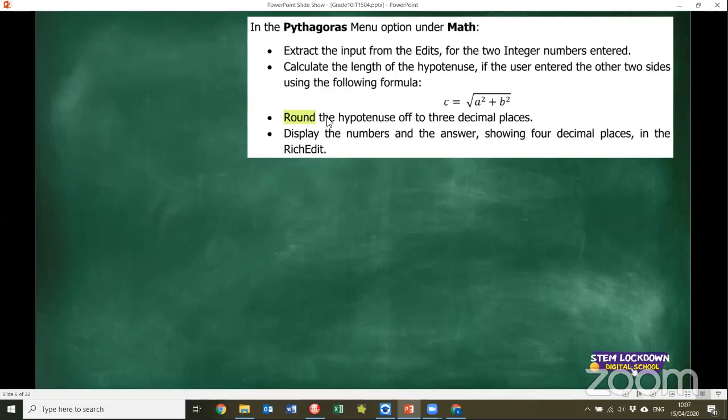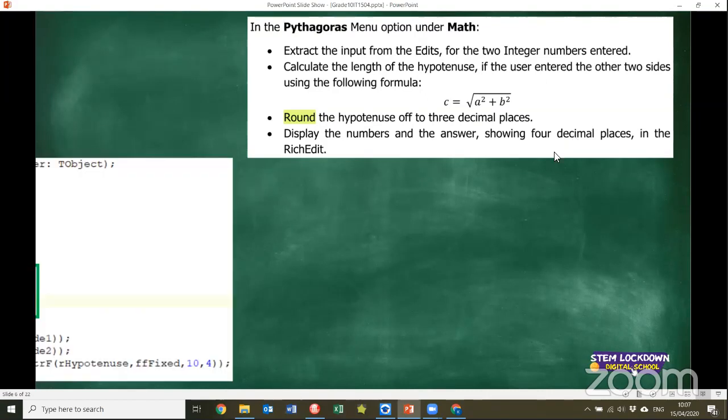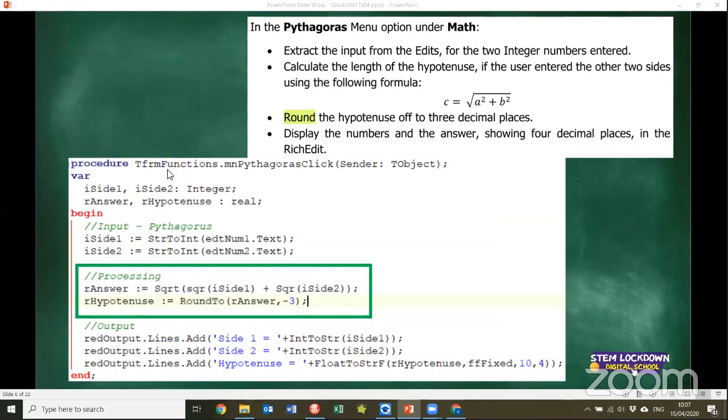Then it says, round the hypotenuse off to 3 decimal places and display the numbers and the answer showing 4 decimal places. So you see here, here's the distinction. I need to round it to 3 decimal places, but I have to format it to 4. So what does that look like in the code?